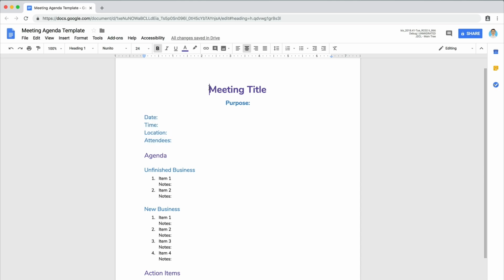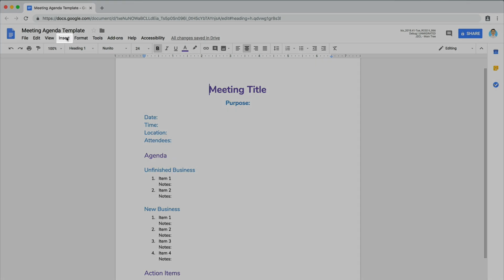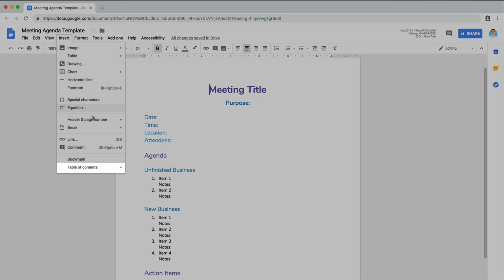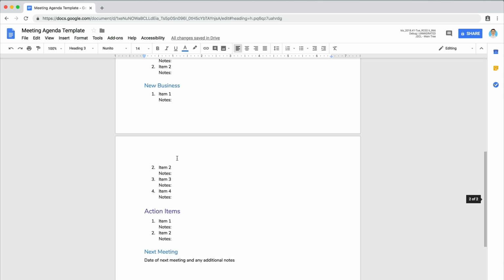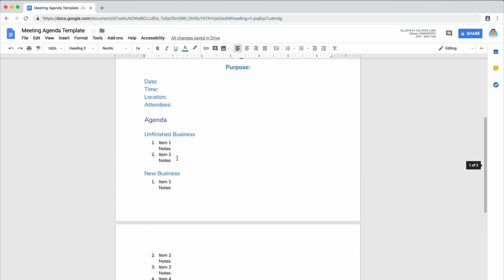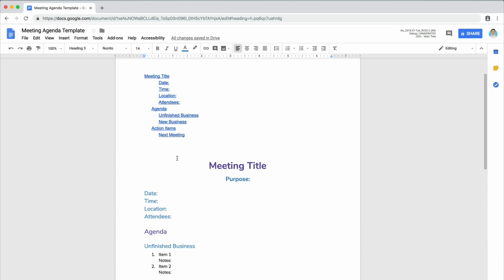Finally, add a table of contents at the top of your template. A table of contents makes it easier for readers to move to different points in the agenda using clickable links. This is especially helpful if your agenda has a lot of notes or topics covered. Look at the table of contents.